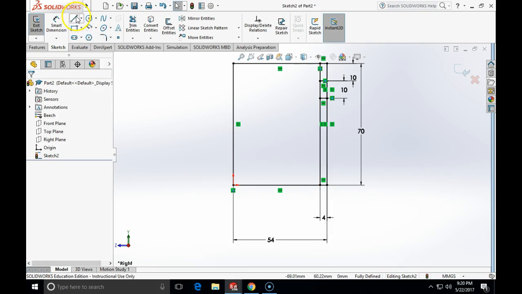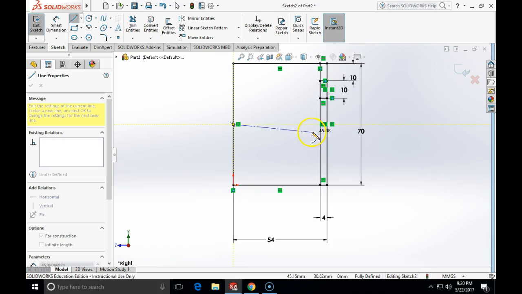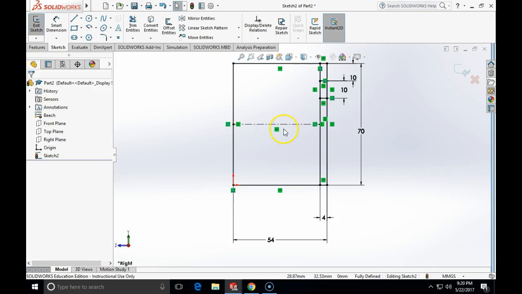This icon here on this pane is the line icon, and if I click on the arrow, I can see that there is an option which is called center line or construction line. I left click on a construction line, I hover over the midpoint and go to the opposite midpoint. It's horizontal, press escape to exit the command. This will be my mirror line.